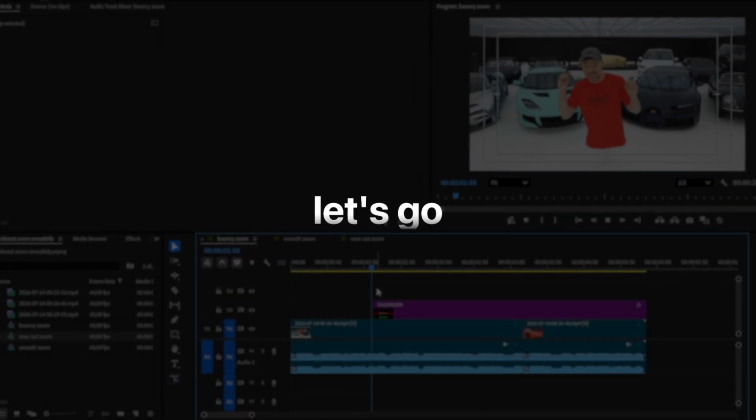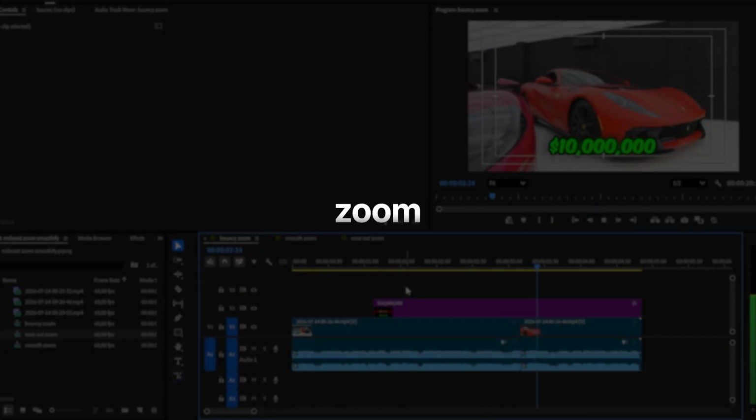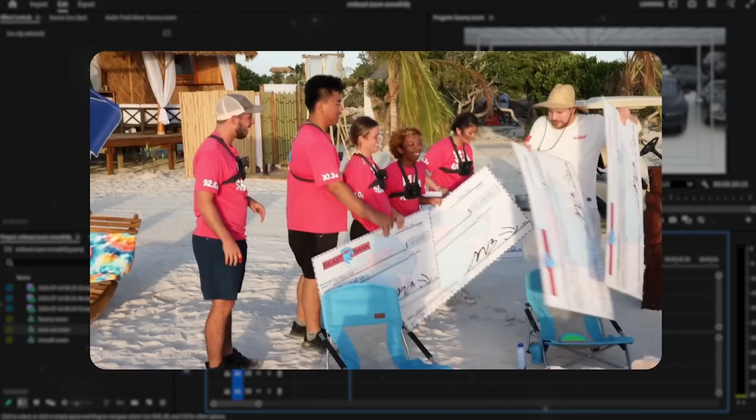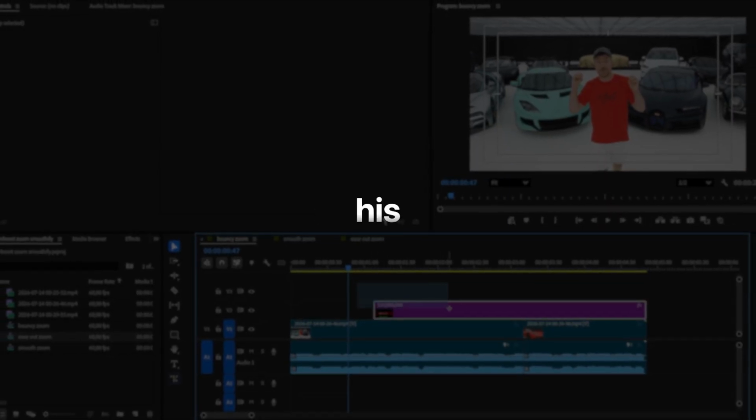All right, let's go. Zoom number 1, the bouncy zoom. This is Mr. Beast's reaction zoom, you know? When a price pops on screen, when an asset appears, it's all over his videos.